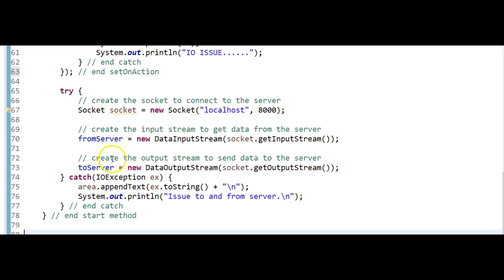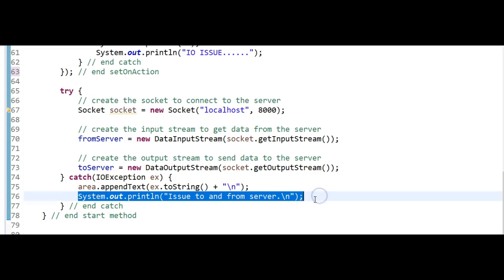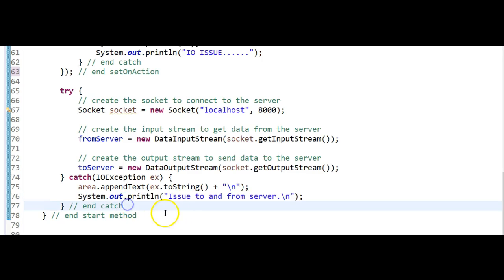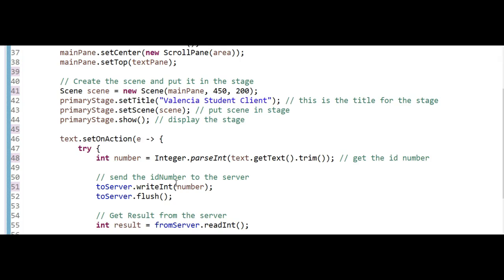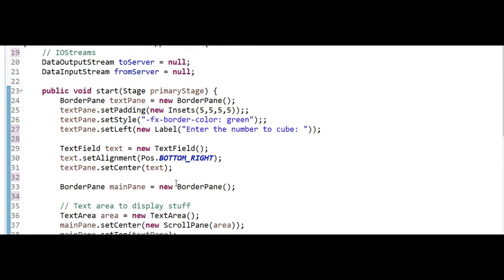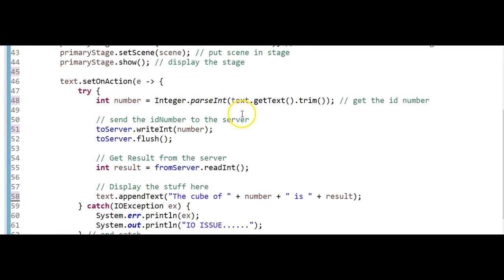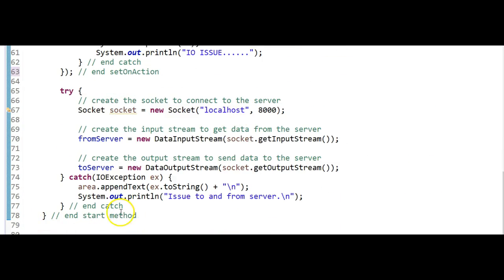So if my try is not successful, it's going to throw an IO exception error. And I'm going to take this area object that we created, and I'm going to append a string to it. And then that's the standard error handling, and I'm just going to output to the screen, I have an issue to and from the server. So that's the end of my catch, and that's the end of my start method. So my start method begins way up here, and my start method ends right here.